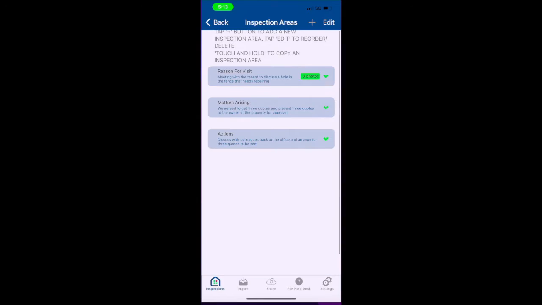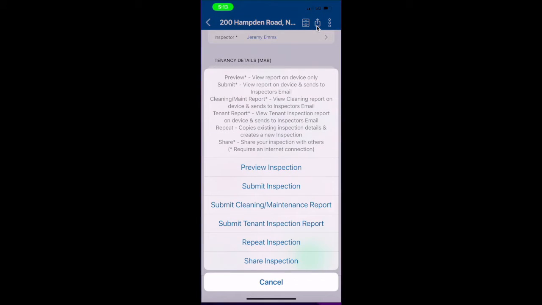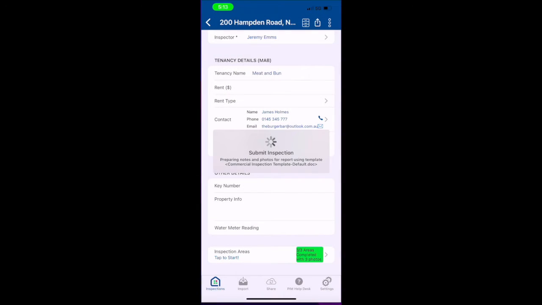Okay, so I've completed my inspection. Go back to my home page, go to my little action button up here, and I'm going to submit that inspection. So that's now going to create my ad hoc inspection. It automatically does this, or cleverly does this. So from your routine inspection template, it creates another version that says ad hoc. It will complete this and then send it up to Cirrus8.